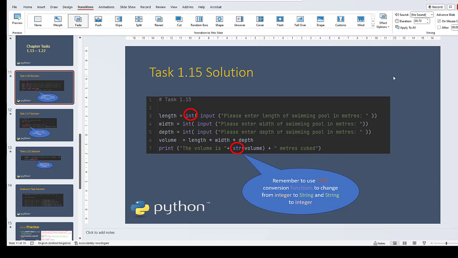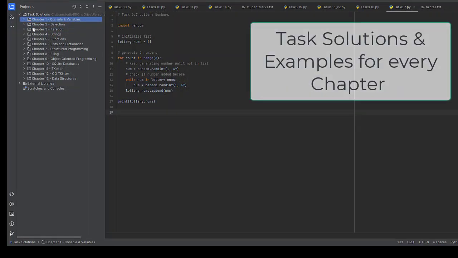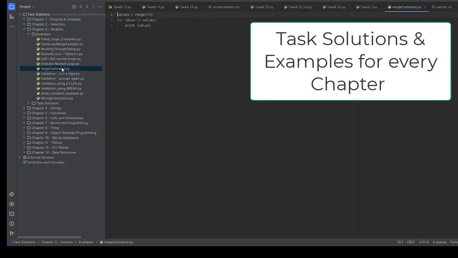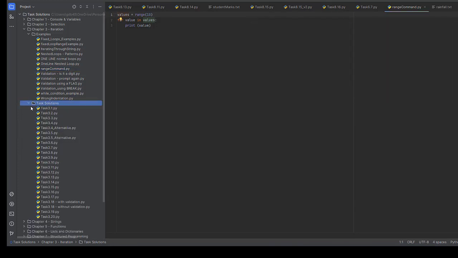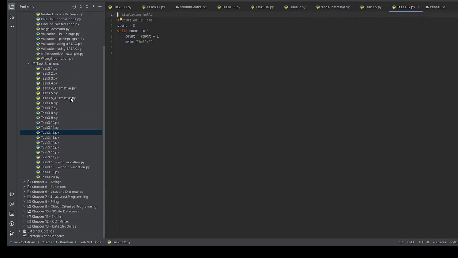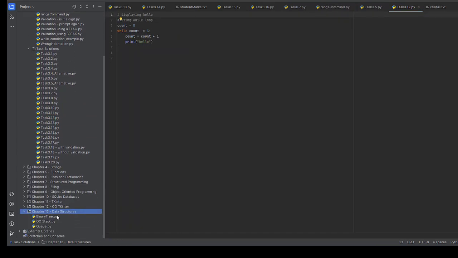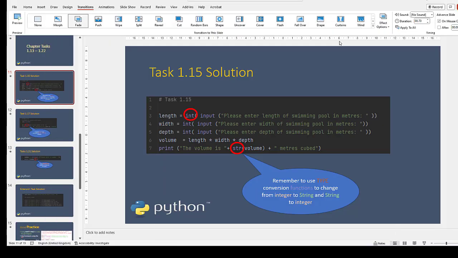Along with all this, you also get all the solutions to the Python tasks, and I've put them all in nice order of chapter with supporting examples of the concepts you're explaining, and also with all the task solutions, which are clearly labeled and annotated throughout. There are over 13 chapters in here, and between 15 and 20 tasks in each chapter.